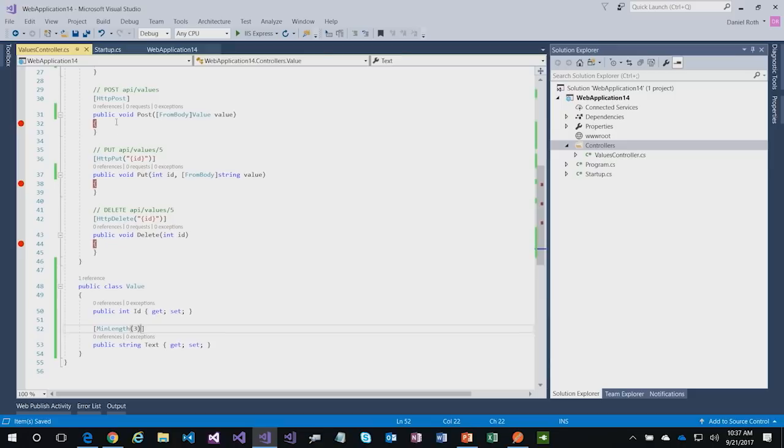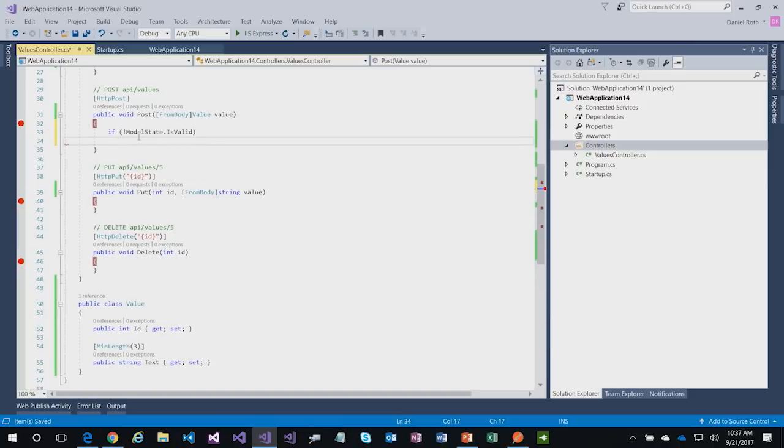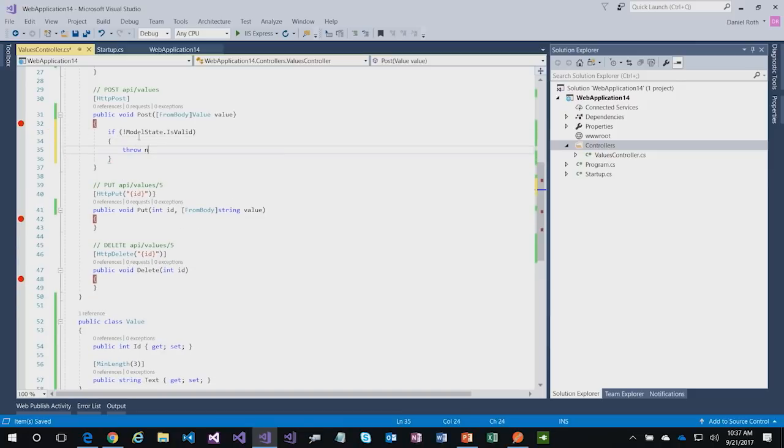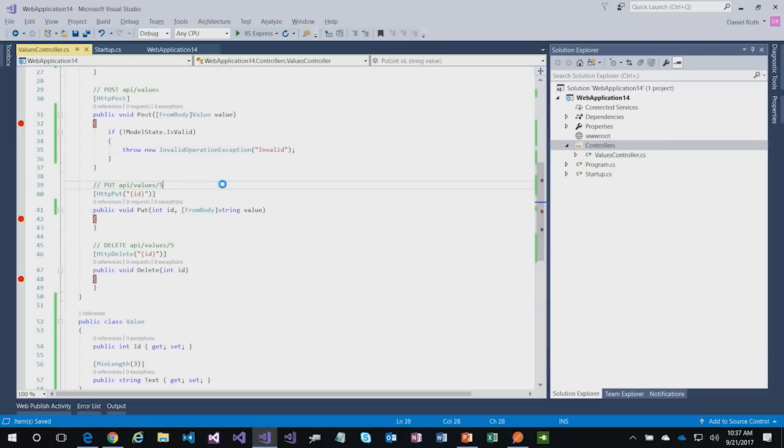And then inside my post action, now we have some validation. Remember, if you have validation, you need to check the model state. Don't forget to check the model state. So I'm going to put a little if check here. If model state dot is valid is false, what am I going to do? Well, for now, I'm just going to throw an exception. I'm going to throw new invalid operation exception invalid. Okay? All right. Otherwise, we just let the action continue. Okay, so now if I go back to Postman, let me get this running again.